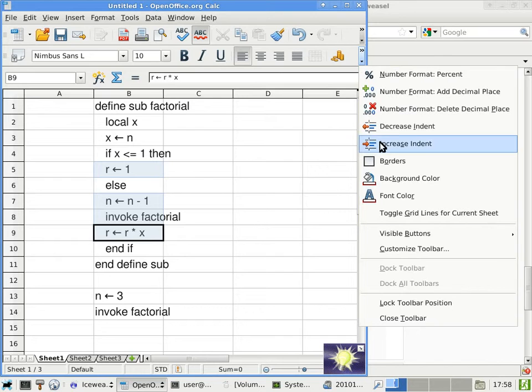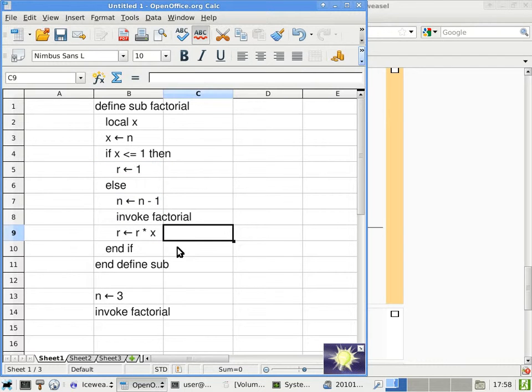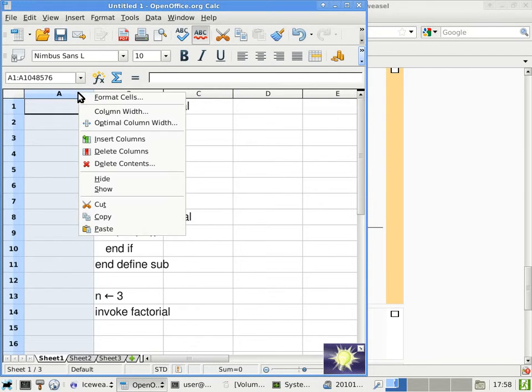Oops. There we go. Are there any questions about the pseudocode itself?